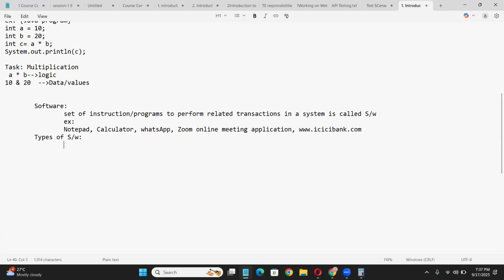Based on development, we have two types of software. One is called product based software. The second one is called project based software. So, what is the meaning of that?